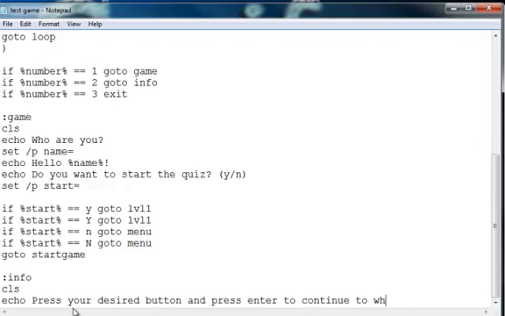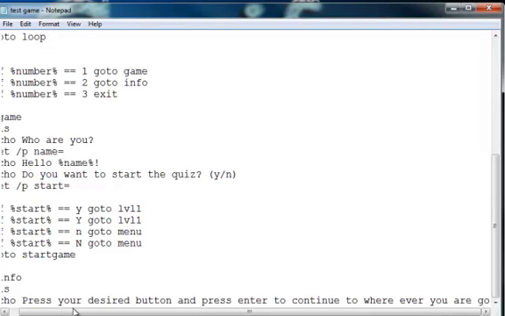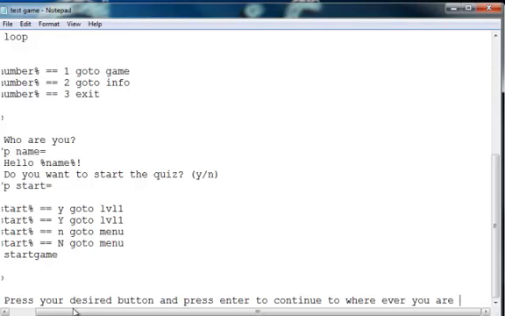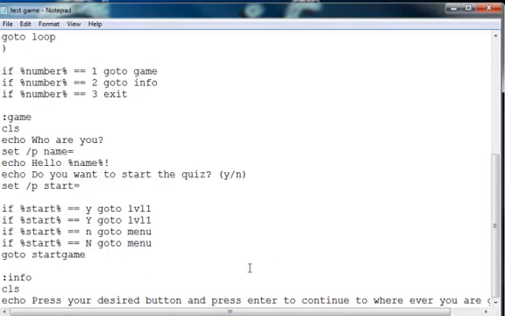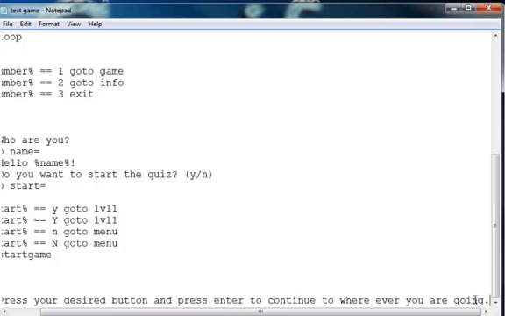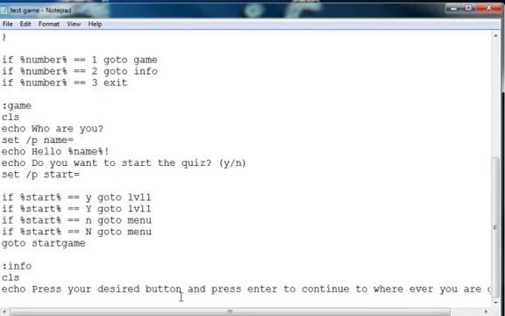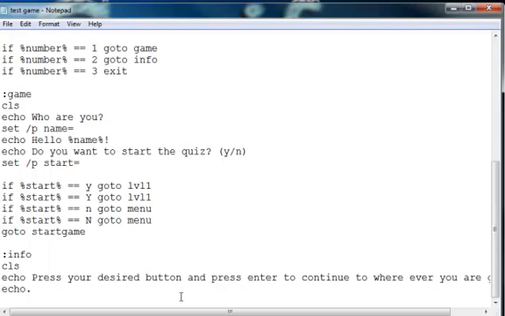Okay, you know what? Wherever you are going. Anyways, now that we got that down, let's press enter. Now type echo, and then just put a period. Don't put a space in between the period, otherwise it's going to show up. Then go down again, echo go back.